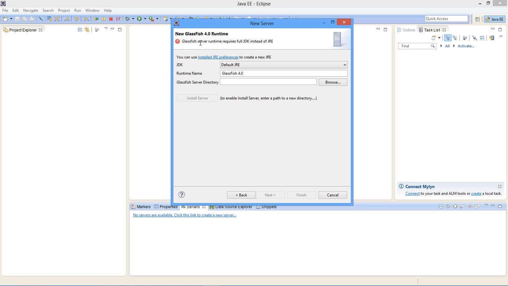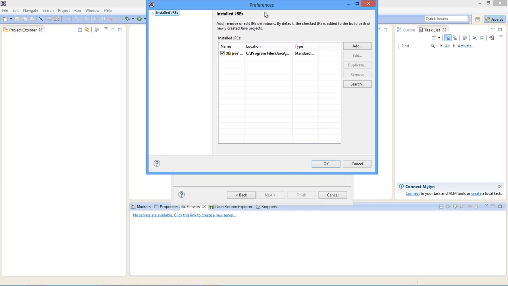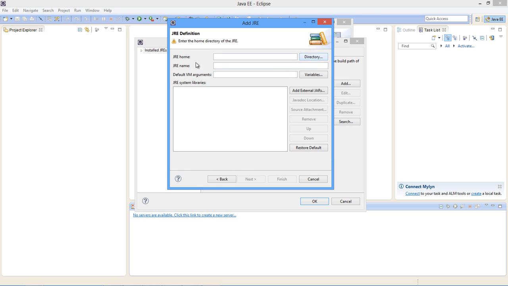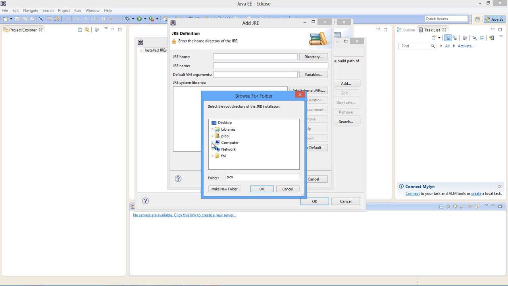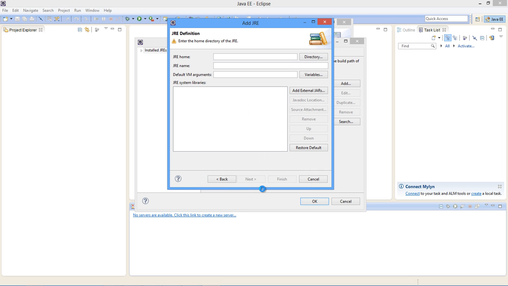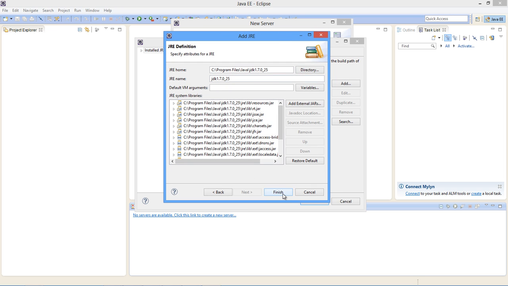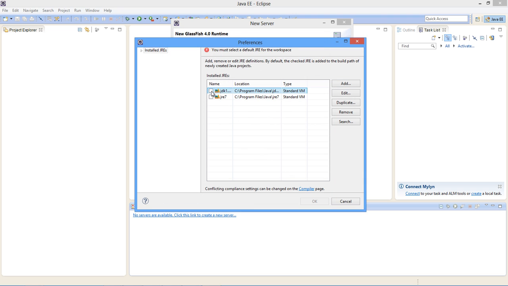Now you will find a message: GlassFish server runtime requires full JDK instead of JRE. So we need to install JRE preference. Just click here, and click on add, choose standard VM and click next, and choose the JRE home by clicking the JRE button and go to My Computer and the default Java install location, Program Files, then Java, then JDK, and click on OK. And then click finish and choose the newly added installed JRE and then click on OK.